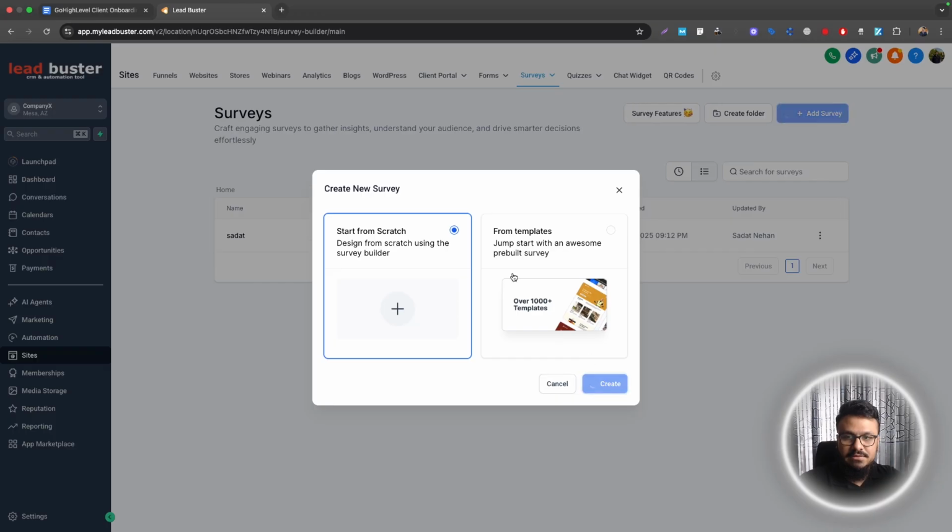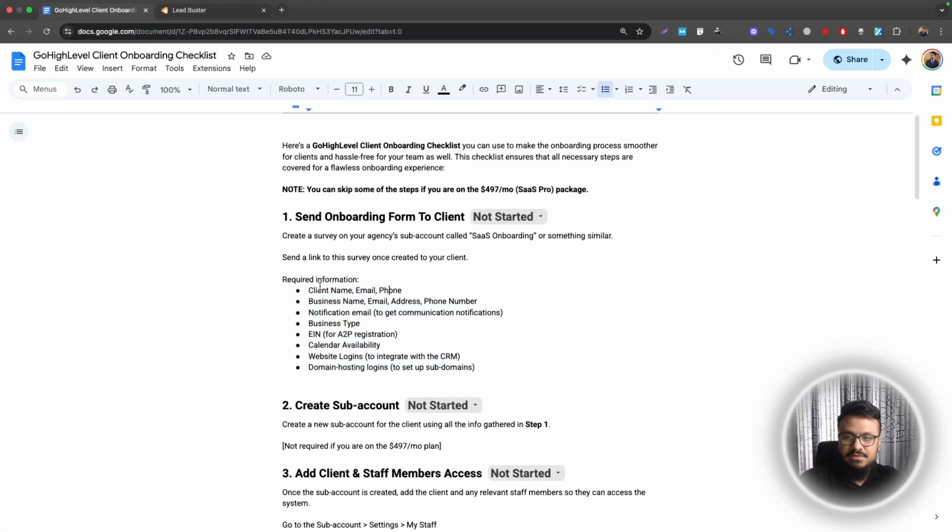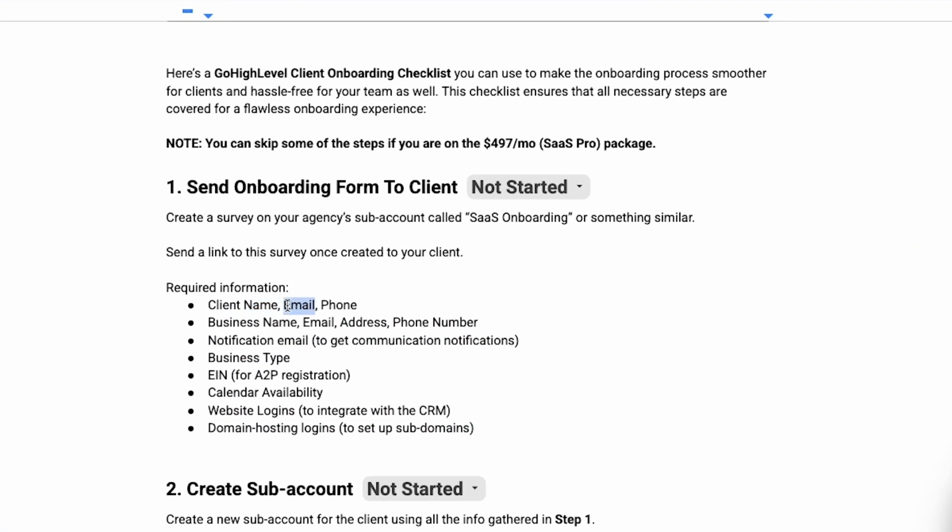And the survey will have all this information, like ask for the client's name, email, phone number, business name, email, address, phone number, notification email. So this is the email that the client will get the notification to, and then the business type, what type of business this is, and the EIN number. This you will need if you are signing up people in the US, because for US based numbers, in order to get a phone number, in order to get it SMS enabled, you need to go through an extra step which is called A2P verification, and for that you will need their EIN number.